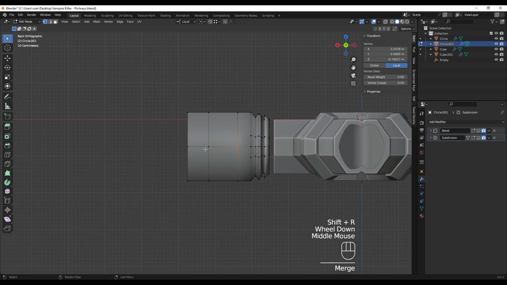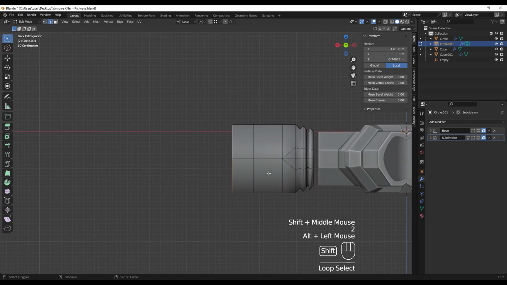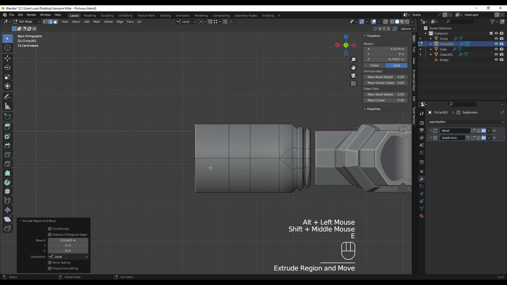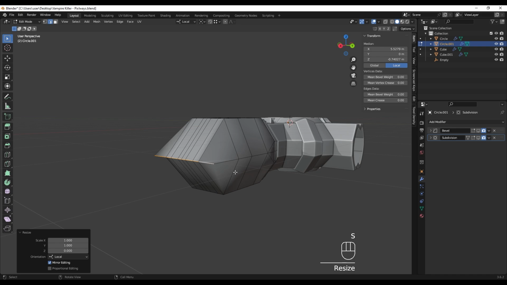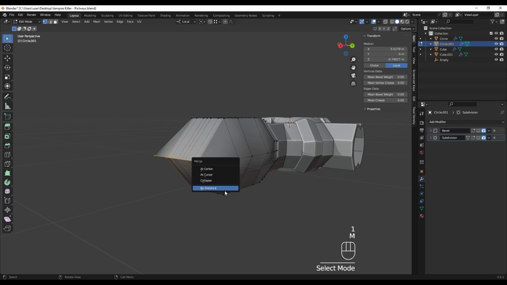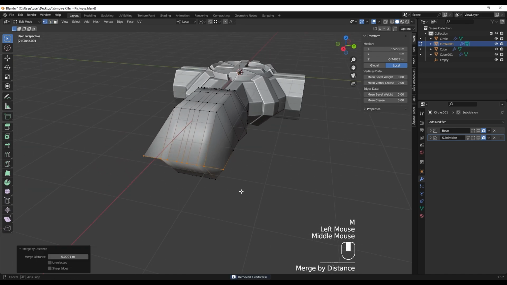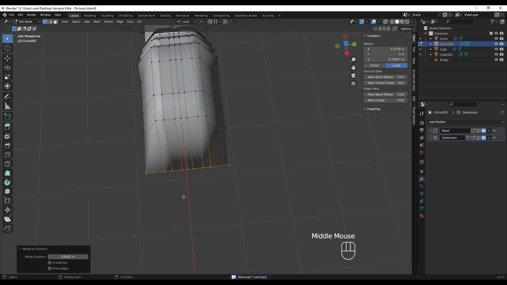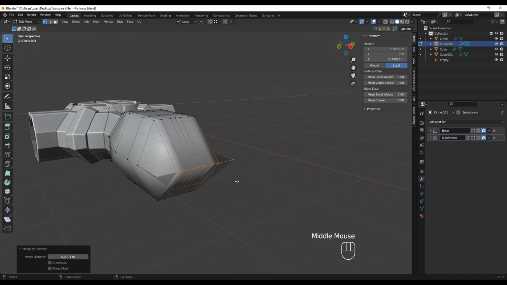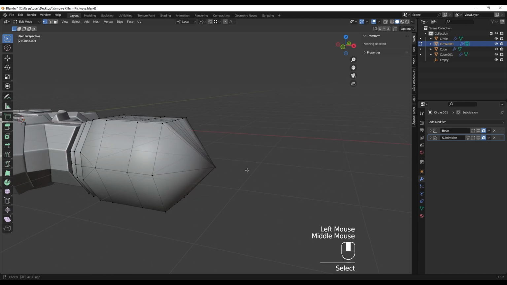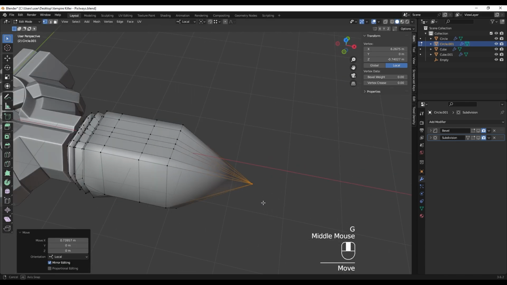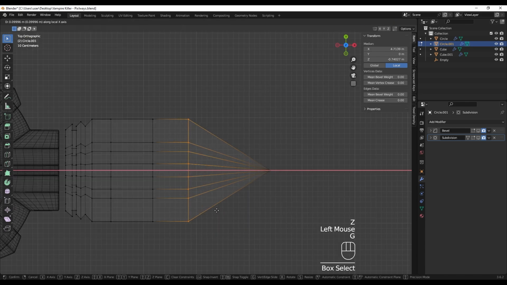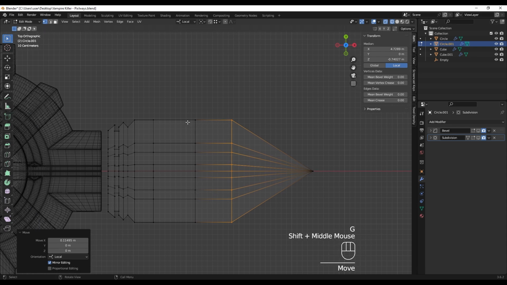like so. And I'm going to select these and extrude this and scale this on the Z-axis and press 0. And select all, M and by distance to merge them together. And also, again, press M and at center like this. And now I'm going to move this out. Maybe these a little out.